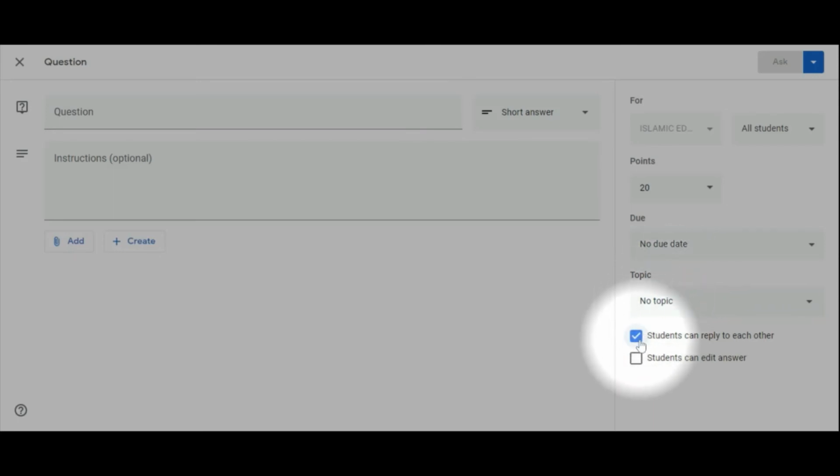Okay, so next is whether the students can reply to each other. If you want the students to reply to each other, we can tick this. If you don't want, we can untick this. Also for this one, whether they can edit the answer or not. If you want to be a little bit strict, we can tick it. We are not advised to tick it, but it is up to the teachers themselves. Okay, this one we can arrange.